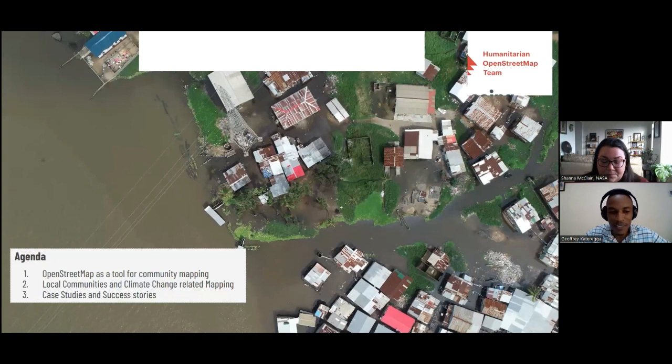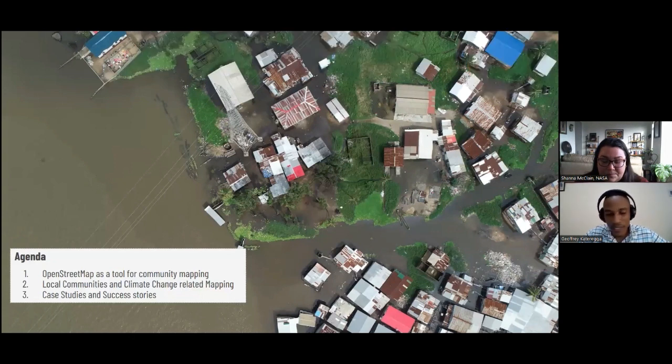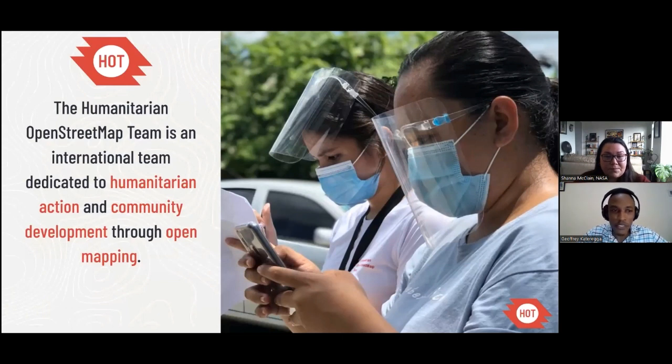And just a brief outline of what we are going to cover. We'll be talking about OpenStreetMap and how that is being used as a tool for community mapping. But also we'll have a look at exactly how local communities and climate change are related. And we'll give some case studies and success stories of how this is being done in different communities across Africa.